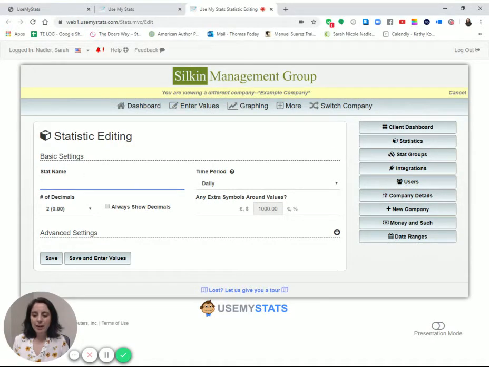We'll want to give it a name. Select what time period you would like it to track. Would you like to be doing the data entry daily, weekly, monthly, quarterly, or annually?